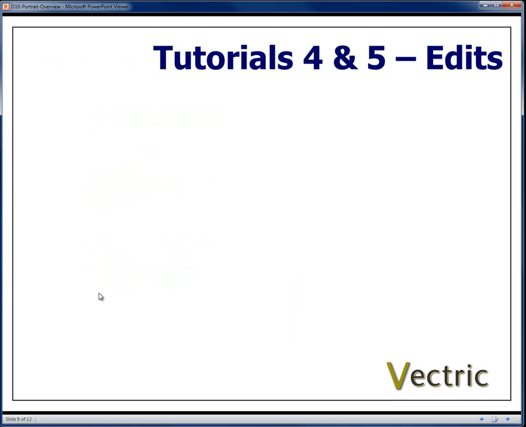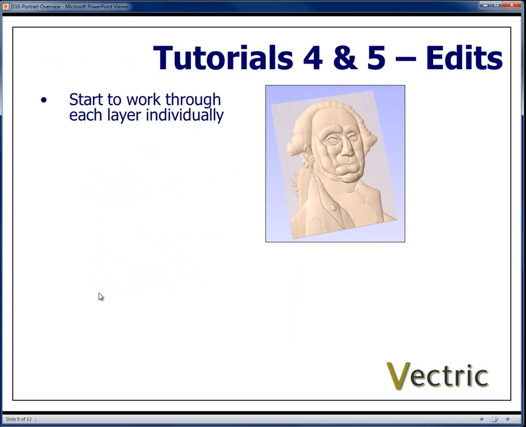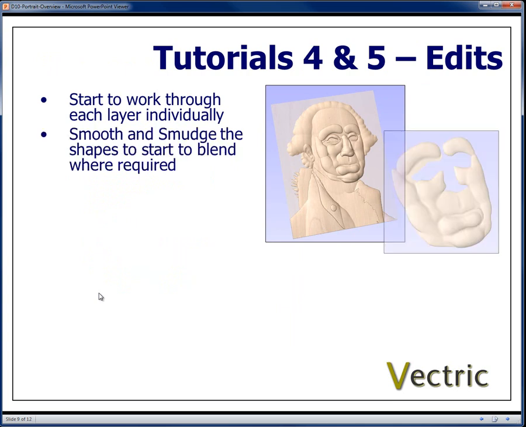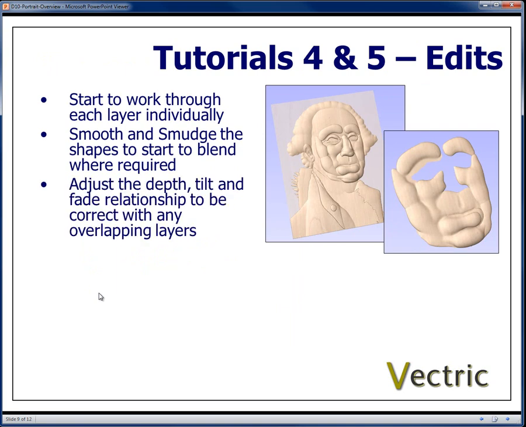This is where we're still working with individual components. We're going to start working through those layers and those components. We're going to smooth and smudge the shapes on there to start to create the blends that we need. We're also going to start to be concerned at this point about the depth of the files as they are to each other, the tilt and the fade relationships to make sure that they're correct with the parts that overlap with the components that we're working on, and also the combine mode in the component list and the order in the list to make sure that things are appearing or are prominent over or under other items in the list.